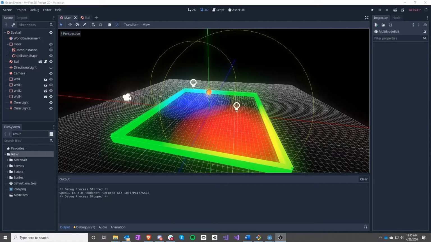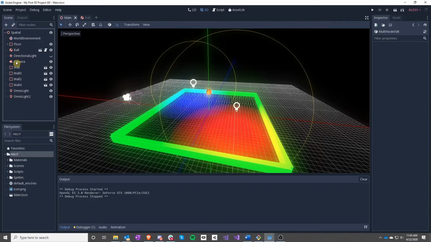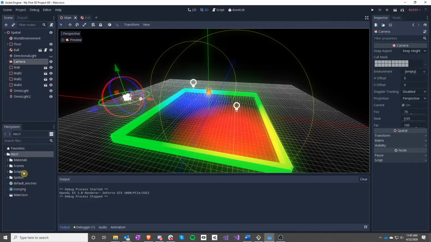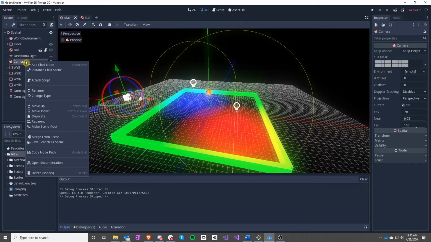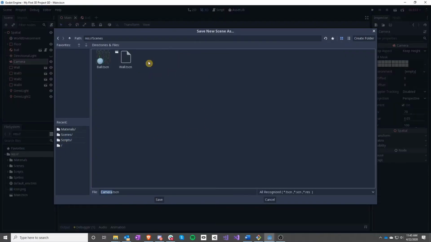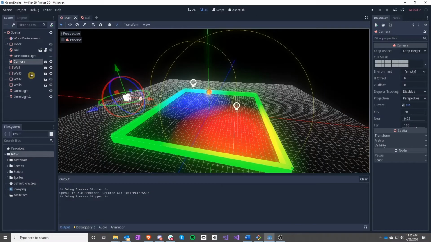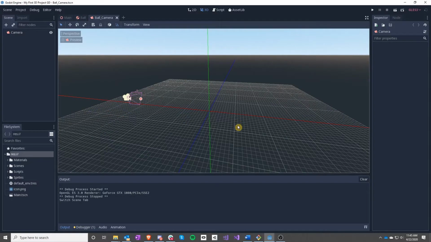So the first thing we're going to do is take this camera and turn it into its own scene. So we right click, we go Save Branch as Scene, into Scenes, and then we can call it Ball Camera, and then click on this little icon to open it up.